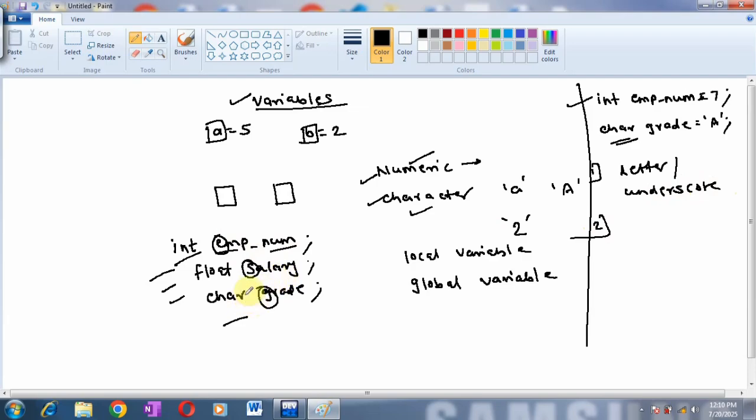So this is the first rule, that the variable name must begin with the alphabet small a to z or capital A to Z or an underscore. There should not be any digit. For example, if you try to write say integer 1 age, this is invalid or incorrect. So this is the first rule.